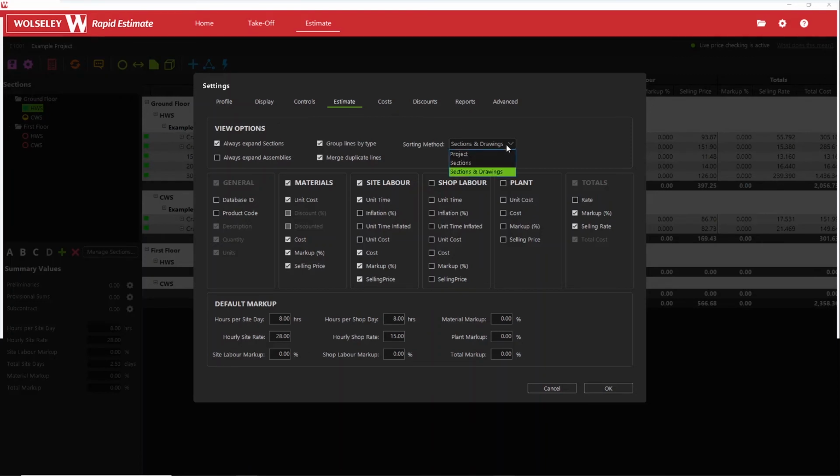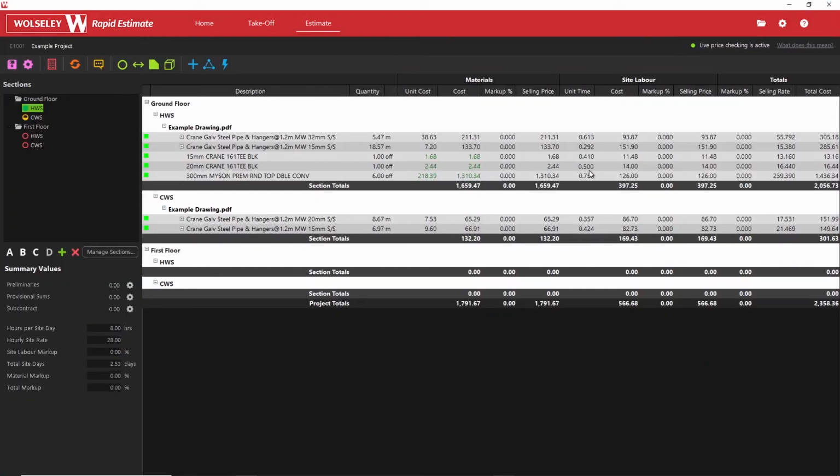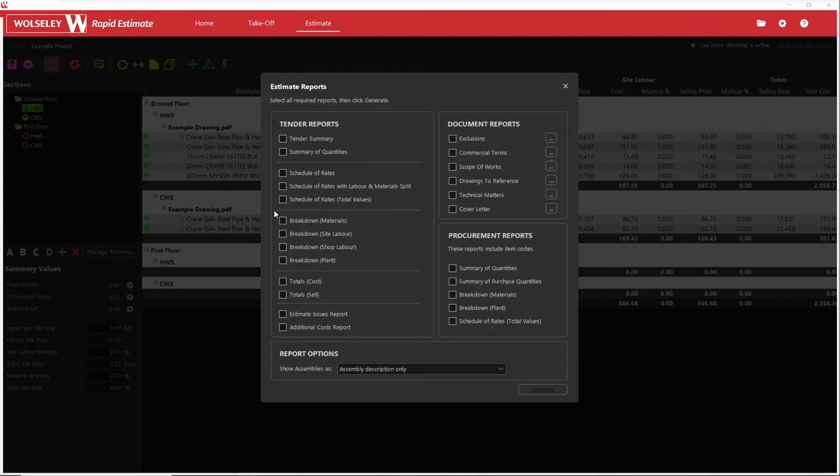See, for example, I can change it to sort everything out with the entire project, or with my section breakdown, or with the section breakdown and including the drawing breakdown. Now, do bear in mind that all of this sorting method will adjust all of this information live on screen, as well as adjusting any of the information that can be produced through the estimate report section over here as well.